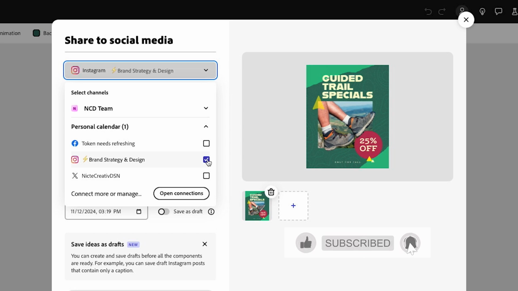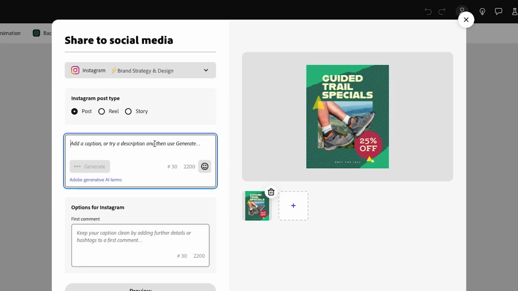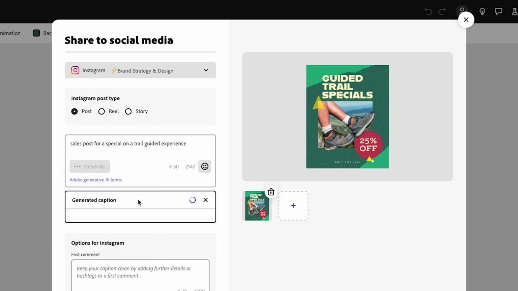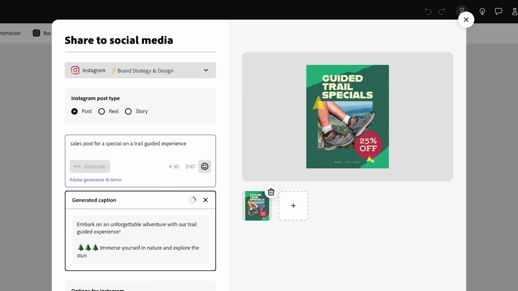Let's just select Instagram for now. And then I can go in and add a caption. Now what's really great is that if you're stuck as to what you want to write, you can give it a prompt, sales post for a special on a trail guided experience. And then you can click on generate and you can get some help from Adobe Express using AI to generate your new caption. You can also add hashtags and other options as well.